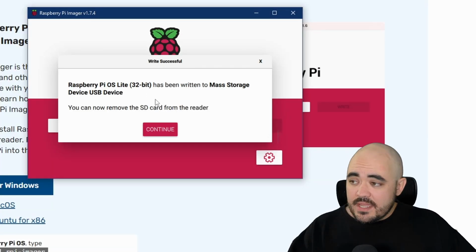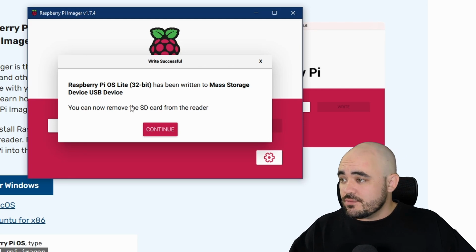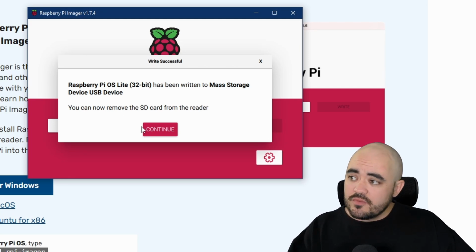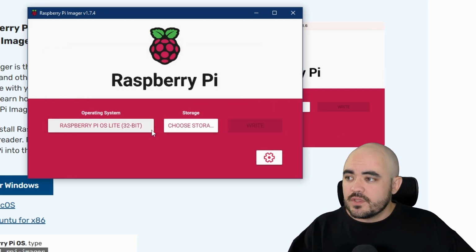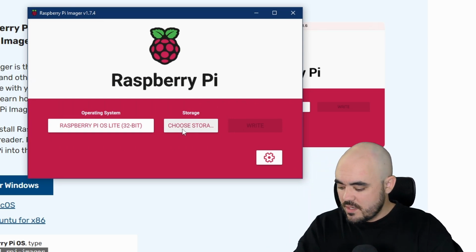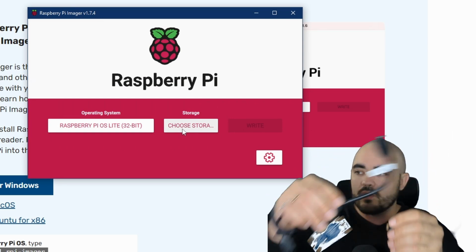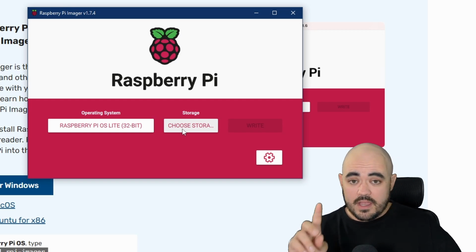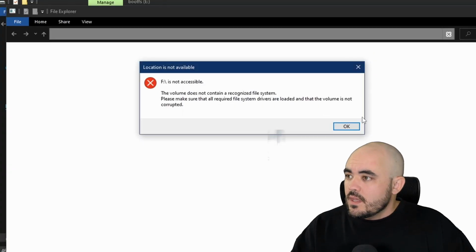Raspberry Pi OS Lite has been written to mass storage device USB device. You can now remove the SD card from the reader. Continue. We got our SD card. I'm going to pop that back. Oh, hold on. I forgot one step. If you pulled that bad boy out of your computer, just go ahead and put that bad boy back in your computer.